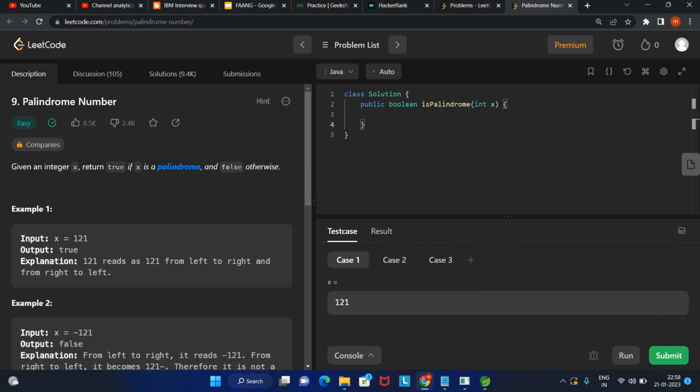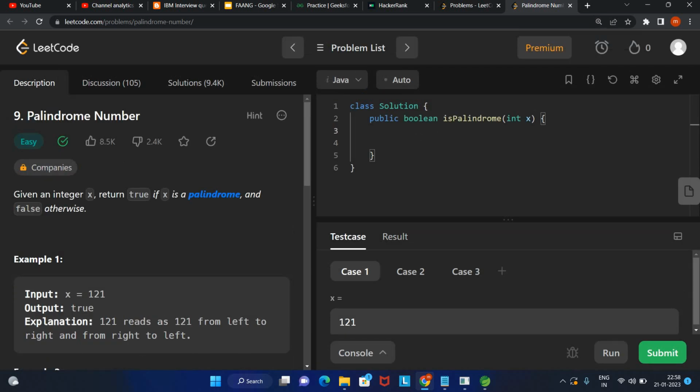There are two ways to solve this problem. Either we can convert this integer into a string and then reverse that string, and if we get the same string, then it is a palindrome, otherwise it is not a palindrome number. Simple. To convert the integer to a string, there is a method inside the Integer class, Integer.toString, which returns a string value. This is my string value of this particular integer.